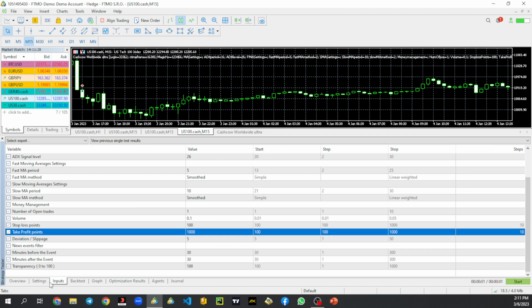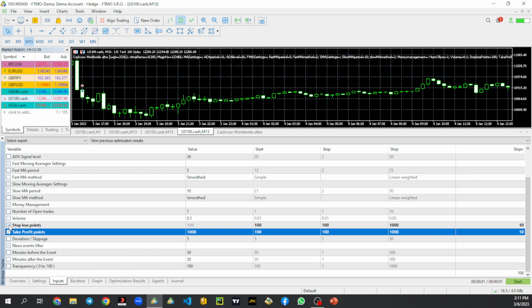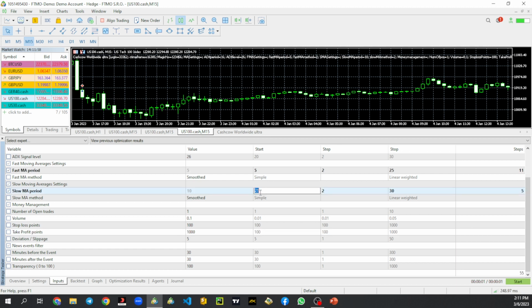So now when I'm going to run another test, I'm going to change maybe the moving average settings. Instead of focusing on the targets only, now I'm focusing on the moving averages, right? And with the moving averages, I'll be using, start with 5, increase it by 2, increase by 1, step 1.